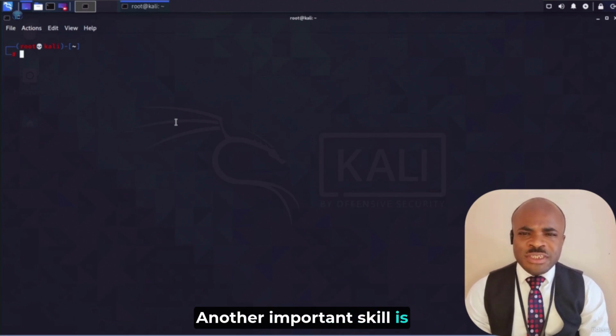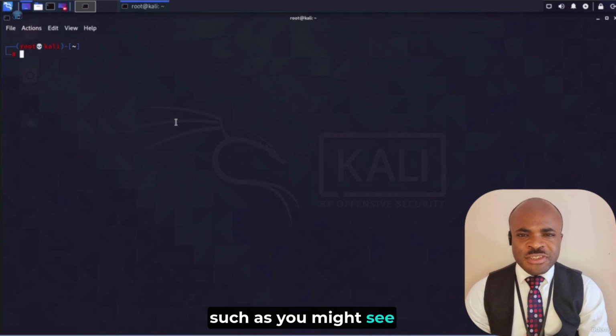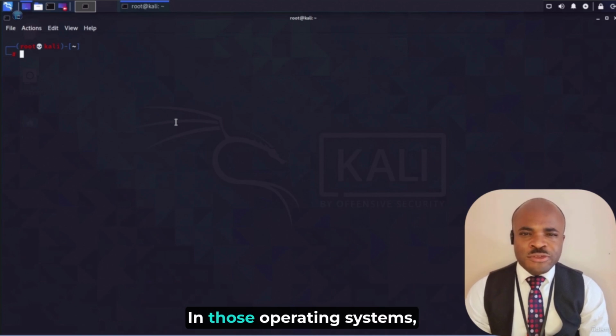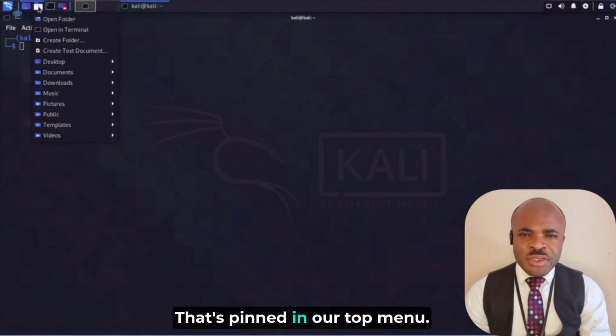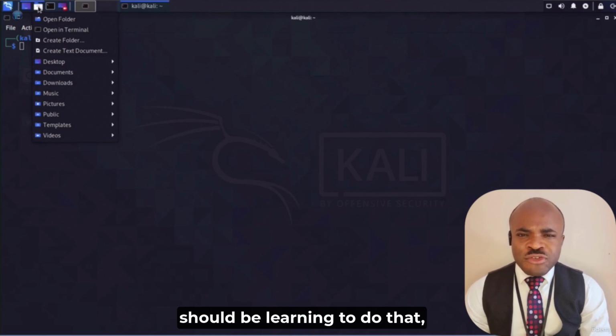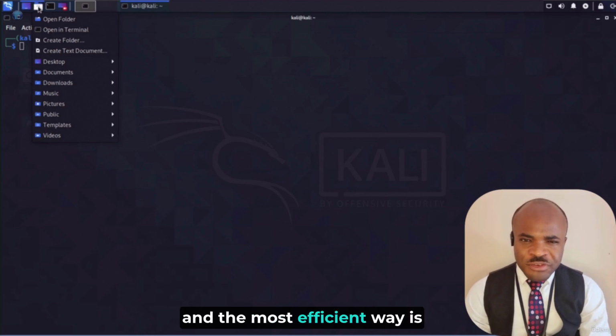Another important skill is navigating the Linux file system. This is a little different than using a graphical user interface such as you might see in Mac OS or Windows. In those operating systems, we are browsing through folder structures using a graphical user interface or a GUI. We can also do that in Kali, as we've seen, by browsing to our home folder here, that's pinned in our top menu. But the preferred way that you should be learning to do that, and the most efficient way, is actually from the terminal emulator.